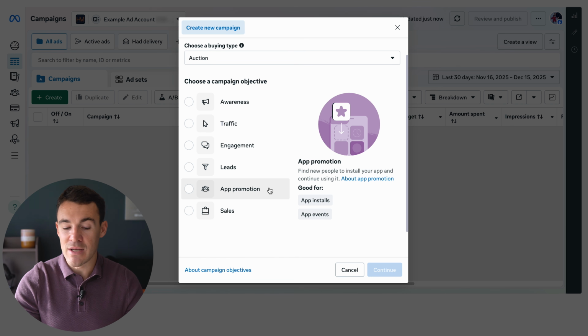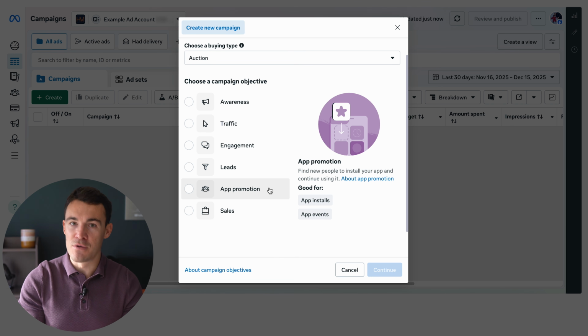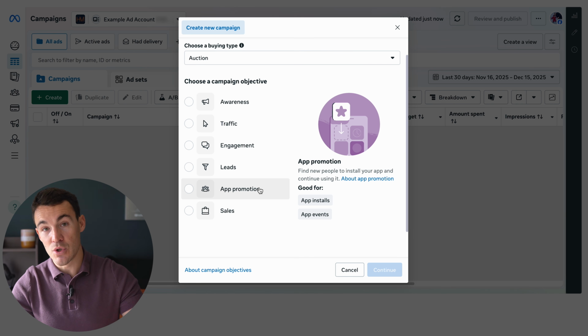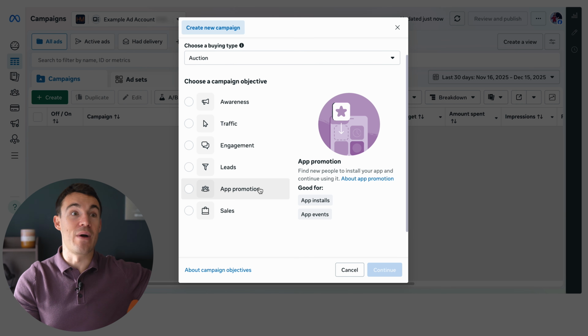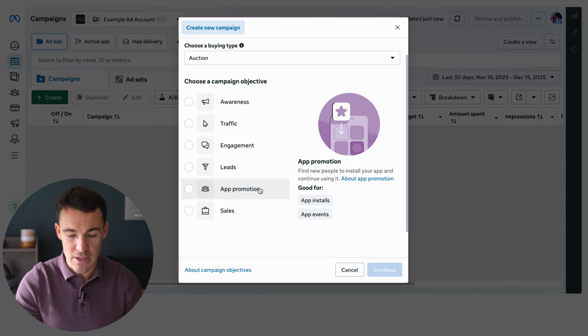And then you've got app promotion. If you've got an app, obviously the option to use. If you don't, you don't. You can use app promotion not just for getting more people to install your app, but also for trying to sell in-app events, whether it's like an in-app purchase, for example, as well.